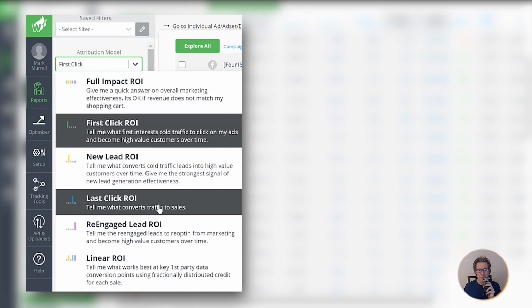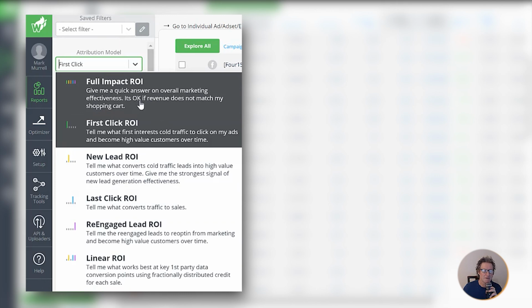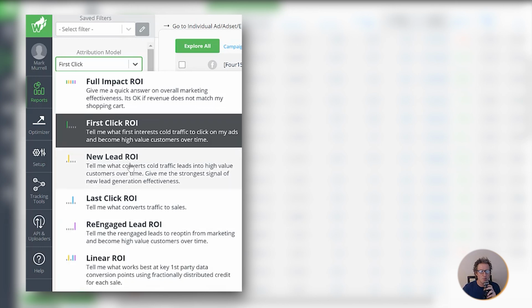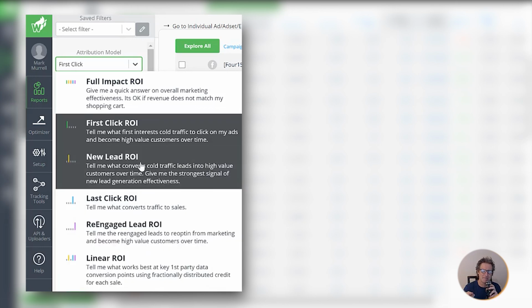And whenever you're not sure, or you say, I don't care about all that, just tell me if I'm making money or not, use full impact. And if you're the type that says, I don't ever want my revenue overcounting, it's going to reconcile to the penny to my shopping cart, use linear. And then if a campaign is specifically for the top of the funnel or for lead gen or middle or bottom of the funnel, use one of these 4 models specifically designed for that precise point in your marketing funnel.